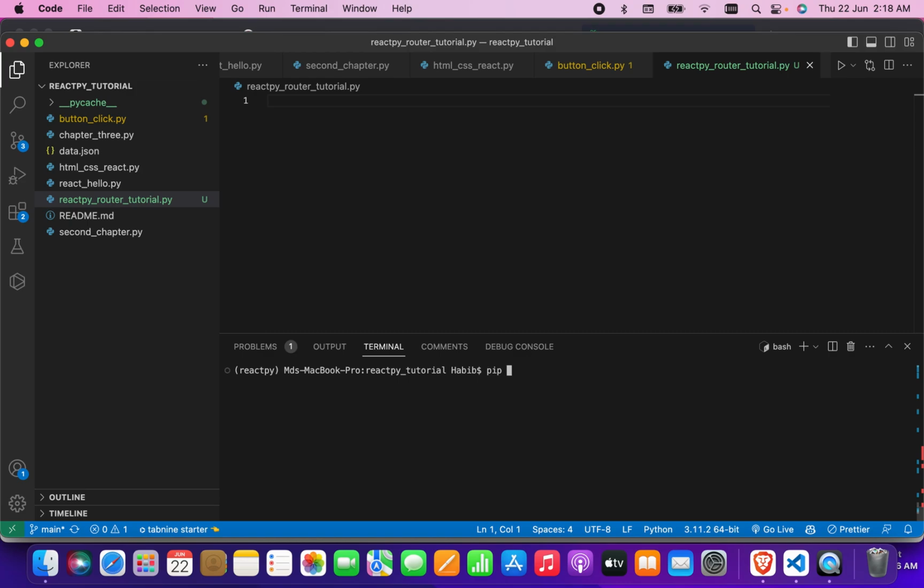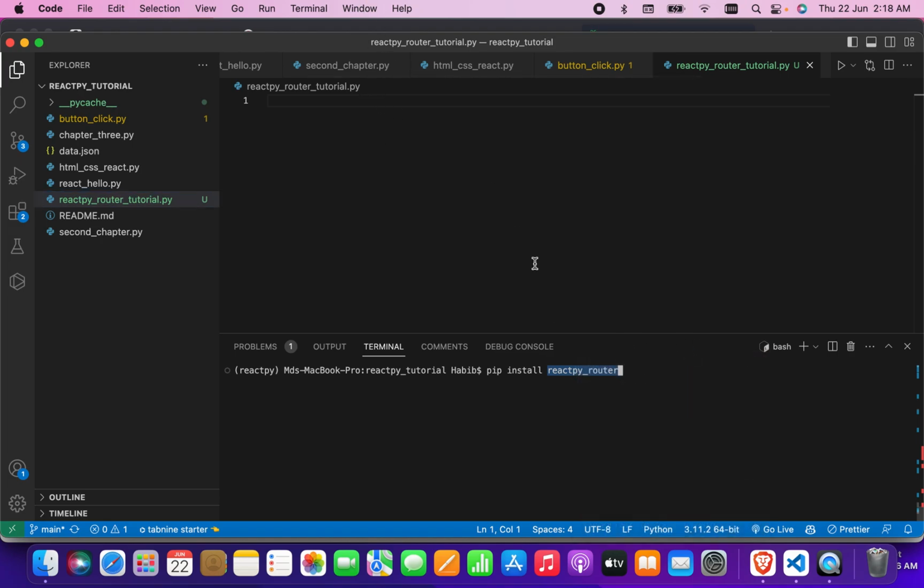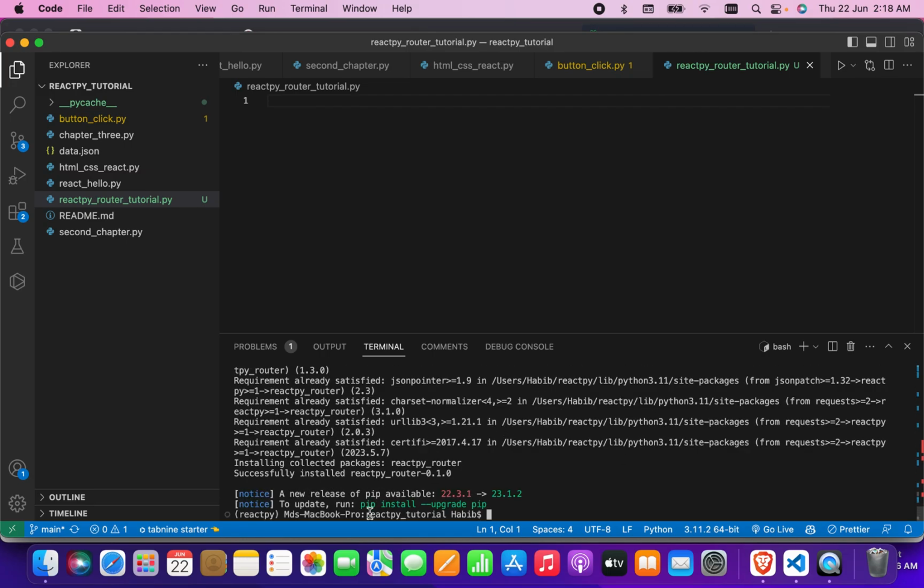So pip install reactpy-router. Okay, I'm going to copy this because we have to import it. I'm going to press enter. So it has been installed.